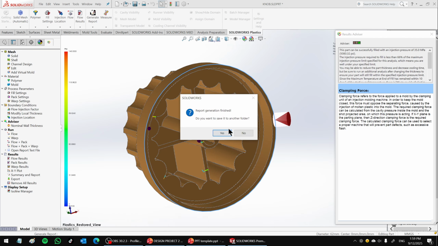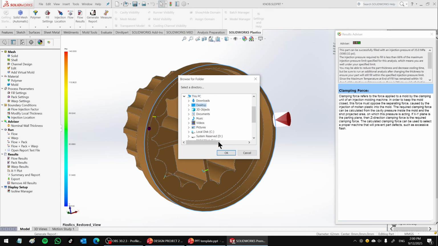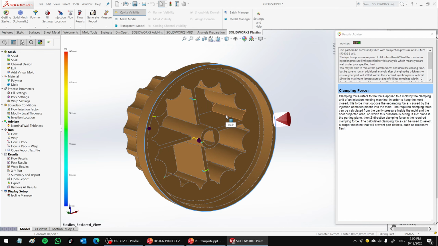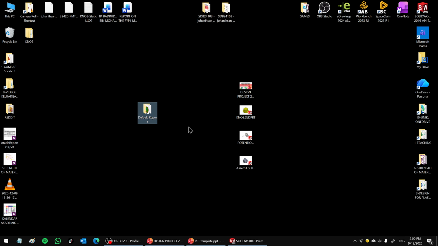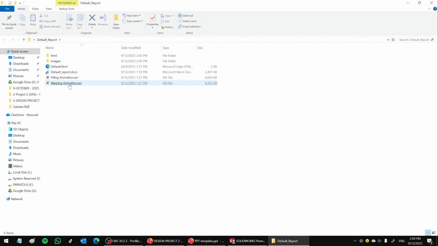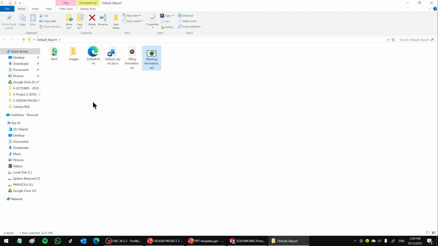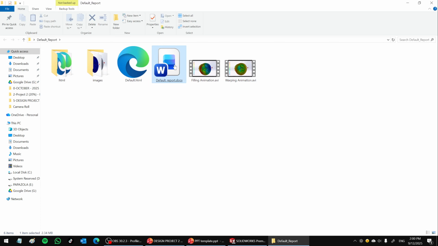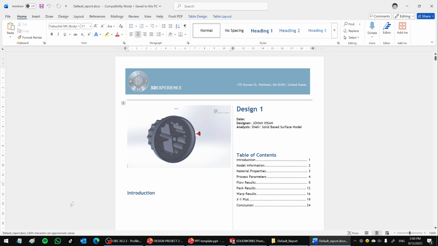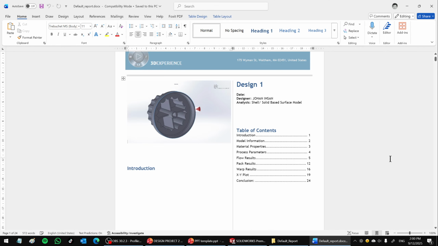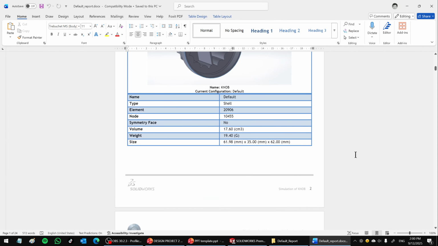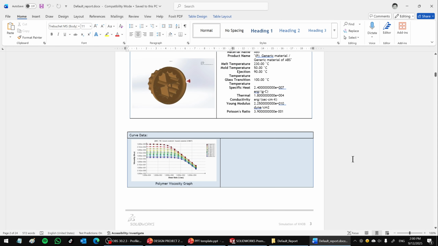Do you want to save it to another folder? I can click yes. Save it to my desktop. Where is it? Default report. You can see some animation files also being saved for you. So there are basically two things. You can go for the default report, which has been created. 24 pages, too long. Don't copy everything and put in your report. Just copy the important one only.